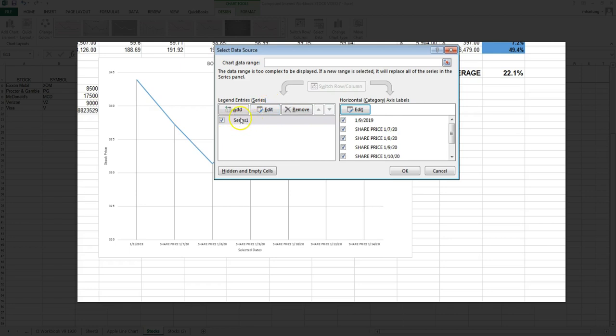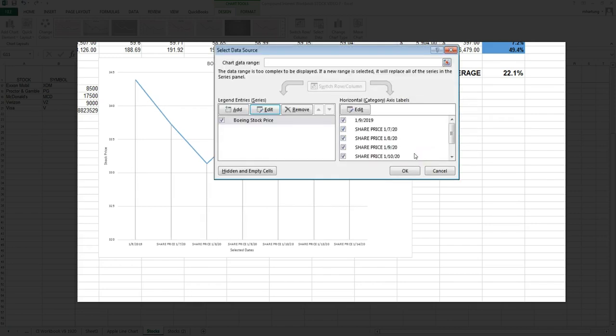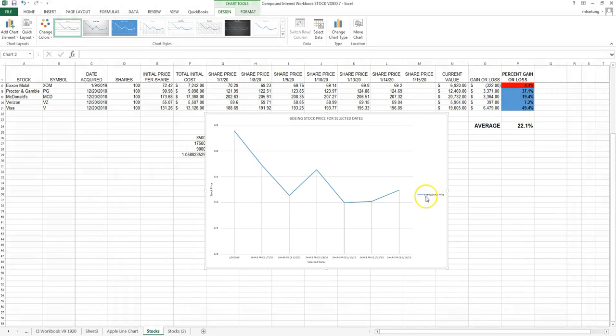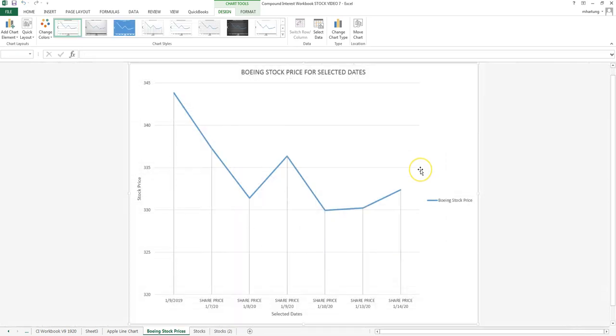We can also edit the series data here. And we can call that the Boeing stock price. And that puts that in for our legend. And we can choose to keep that or not, because our title indicates that the line does refer to Boeing stock, and we only have one line, so a legend is not necessary, but you can keep that if you like. And then the last step is to move the chart to its own location, a new sheet. Boeing stock prices. Click OK. And there we have it.